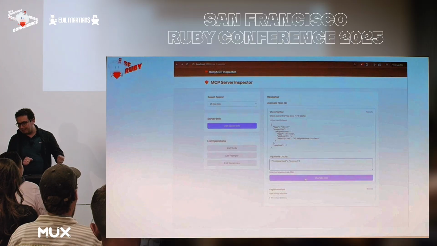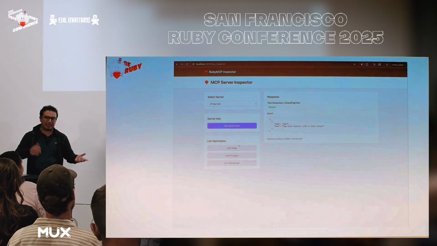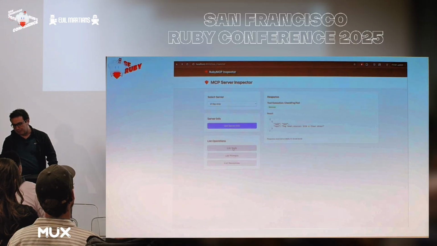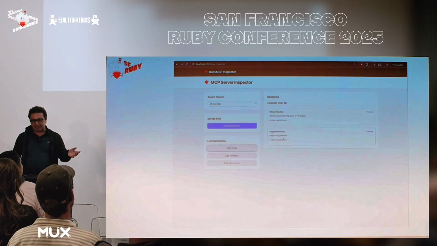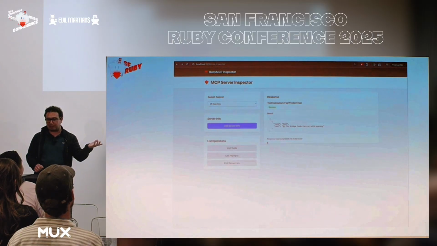So you type the JSON and you execute it, and it gives you back JSON again. So yes, it works. And now I'm going to try the other tool. Come on, let's go for the other tool. The other one doesn't require a parameter.